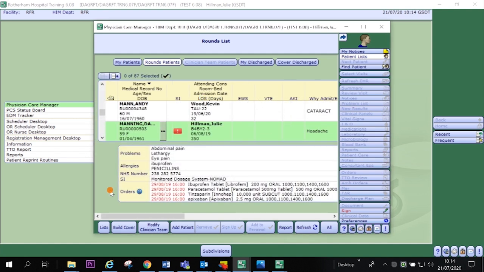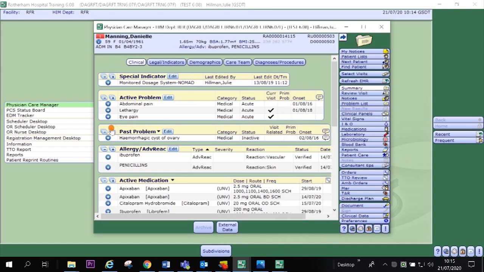From within the rounds list, you can make sure that you highlight your patient and click on the Open Chart button to the left of the patient's name, and this will take you into the electronic record of the patient.